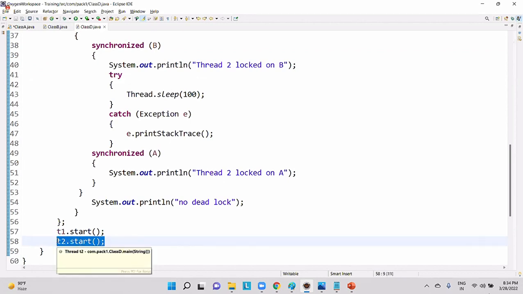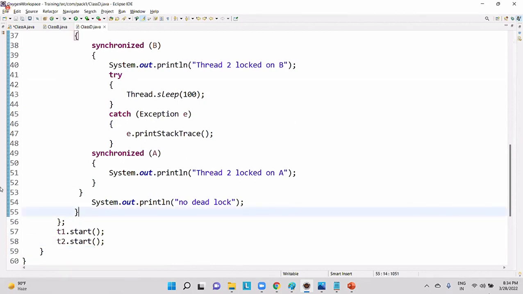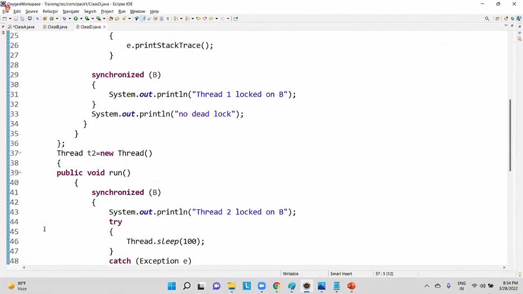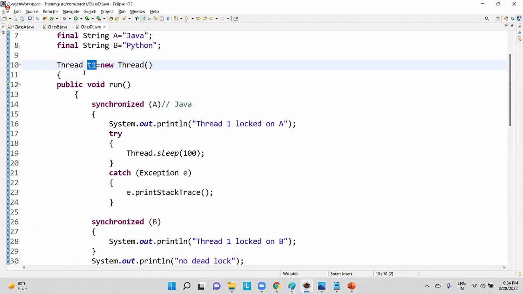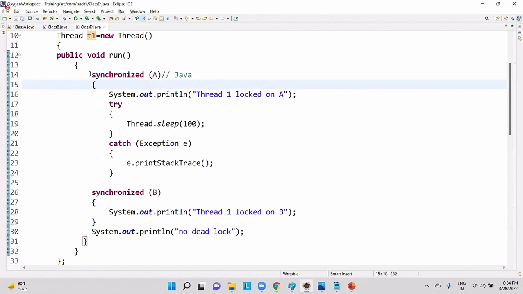I don't mind which thread will start first. Any thread can start. Let us assume thread 1 has started. Directly come to here, inside this run method. Right now, thread 1 has entered into this run method. Now here, inside this run method, what am I having, guys? What is this?